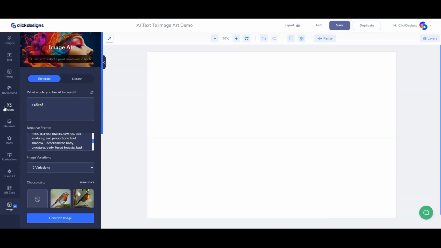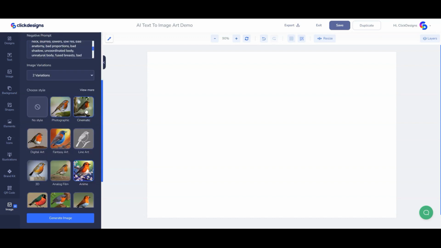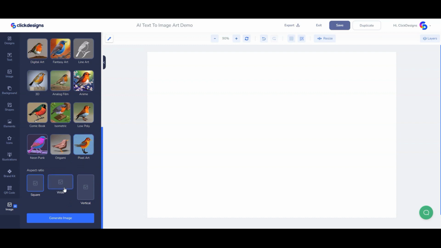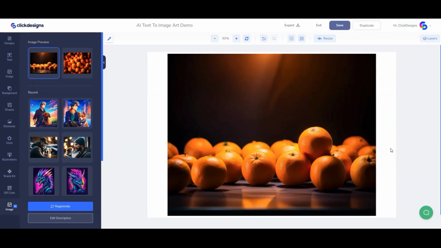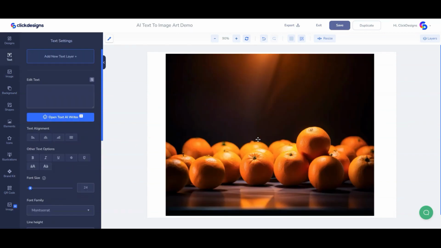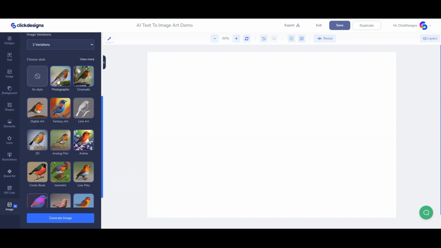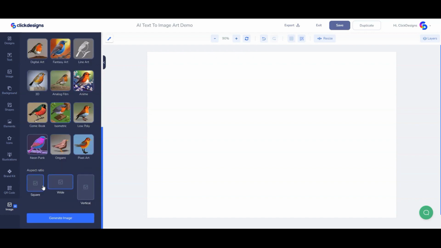Let's do another one. Let's type in a pile of oranges, product photography, and then select the cinematic style with a wide aspect ratio. Hit generate, and these are the results we've got. Now you can go back and edit the prompt. Let's add the words half off and then select the photographic style in square aspect ratio. Take a look.